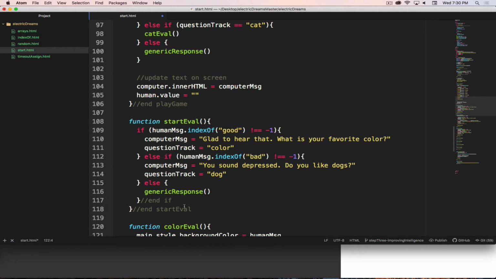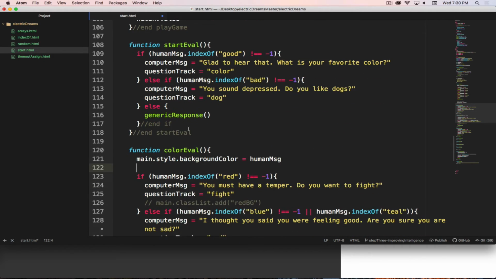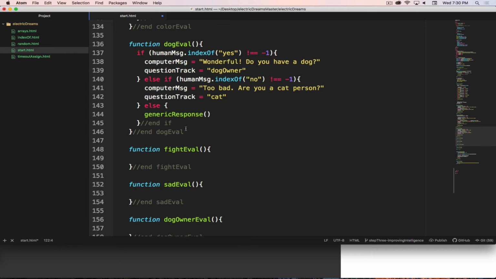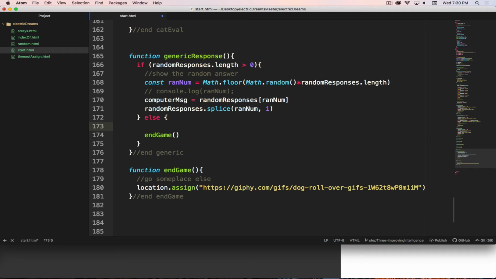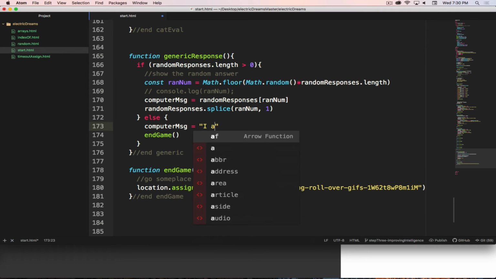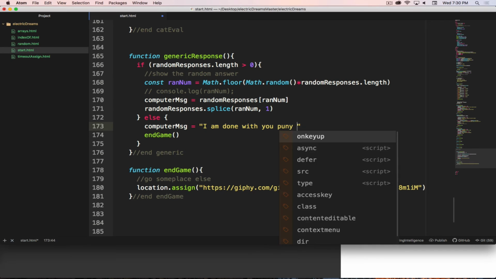What we're going to look at as we pull this whole thing together is to add a little bit more into the generic response so that when it's done, it doesn't just go away and call end game immediately. What I want to do is set it up so that we first have our final computer message. And we'll set that equal to, I am done with you, puny human.